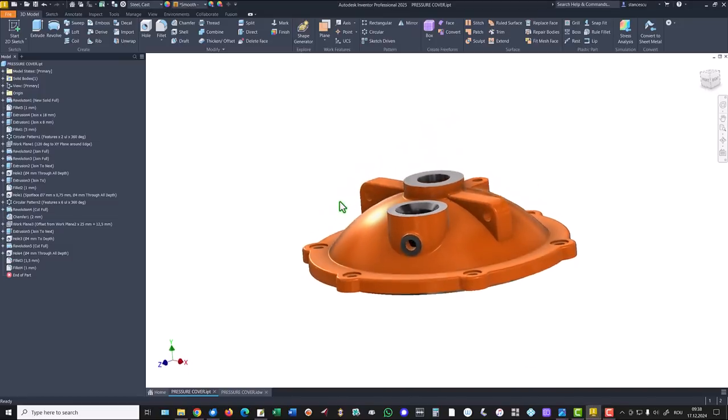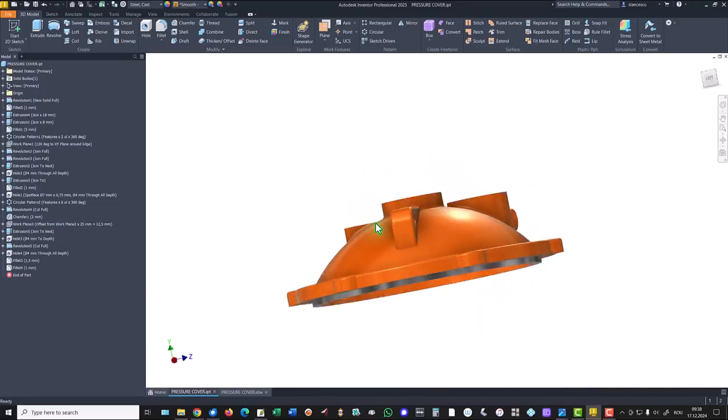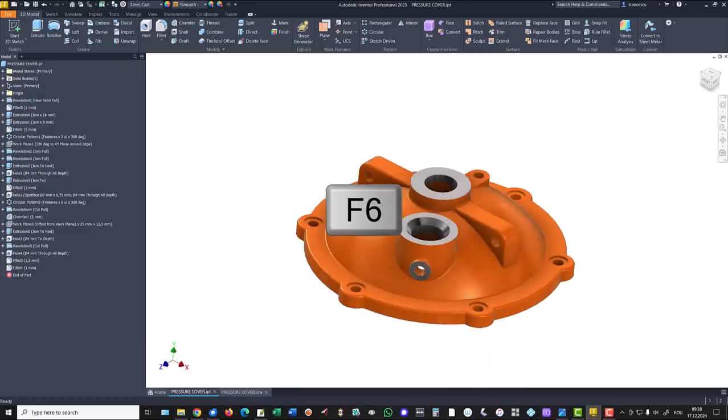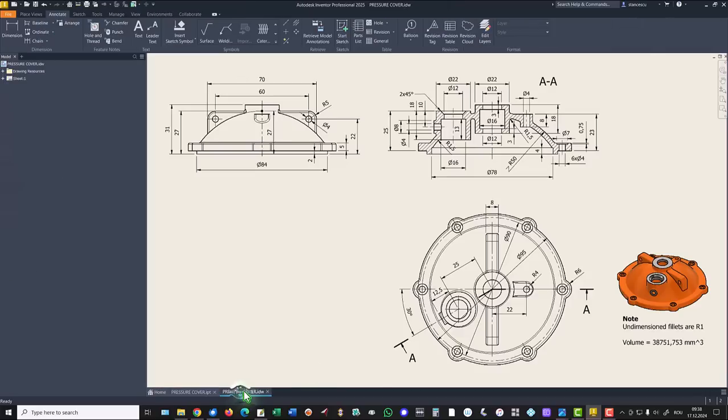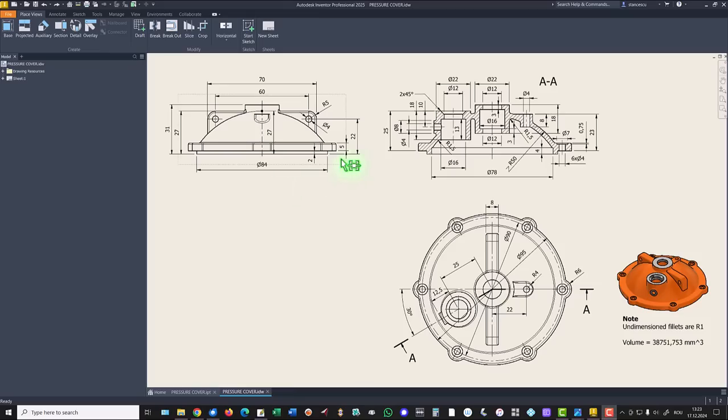Hi my friends, today we model this part. You see here there are some interesting features and the drawing is this one. We start by creating this contour, revolve, external and internal.